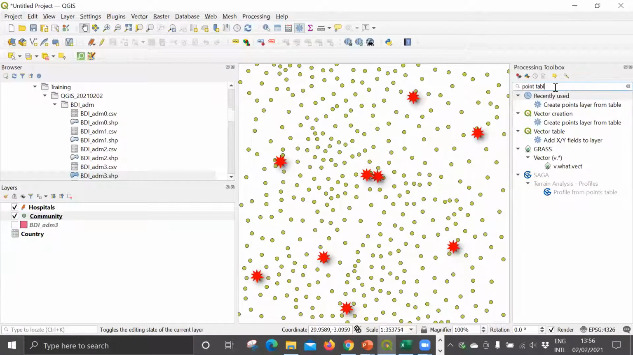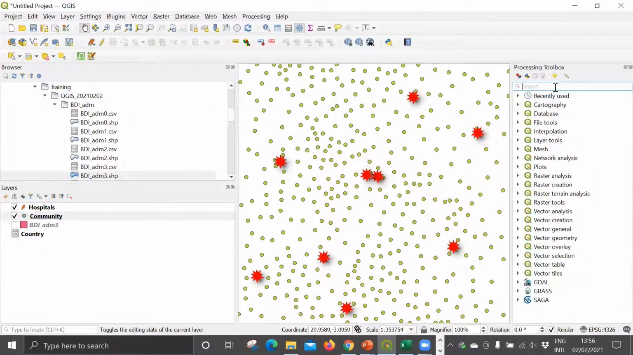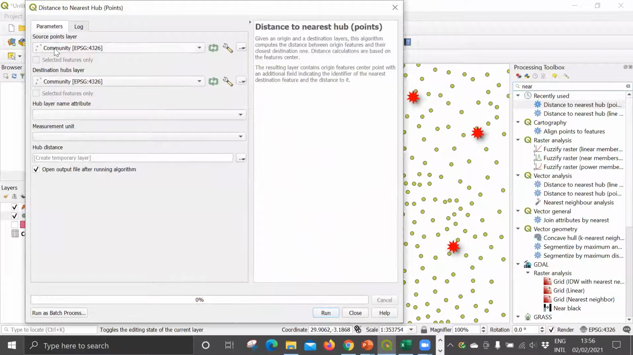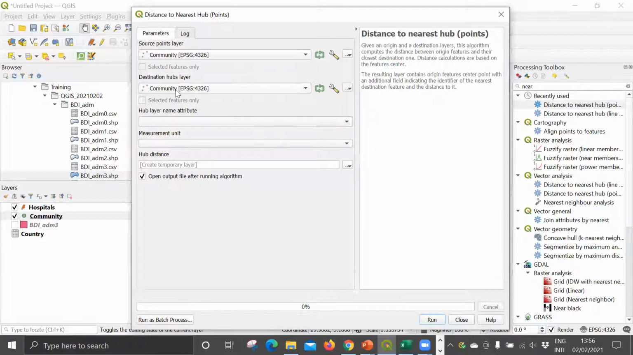And again, we go in here and we say nearest, distance to nearest hub. We also have distance to nearest line, but we don't have lines. We have points. So what we do here is a source point and the hub point. So we want to go from our communities to the hospitals.